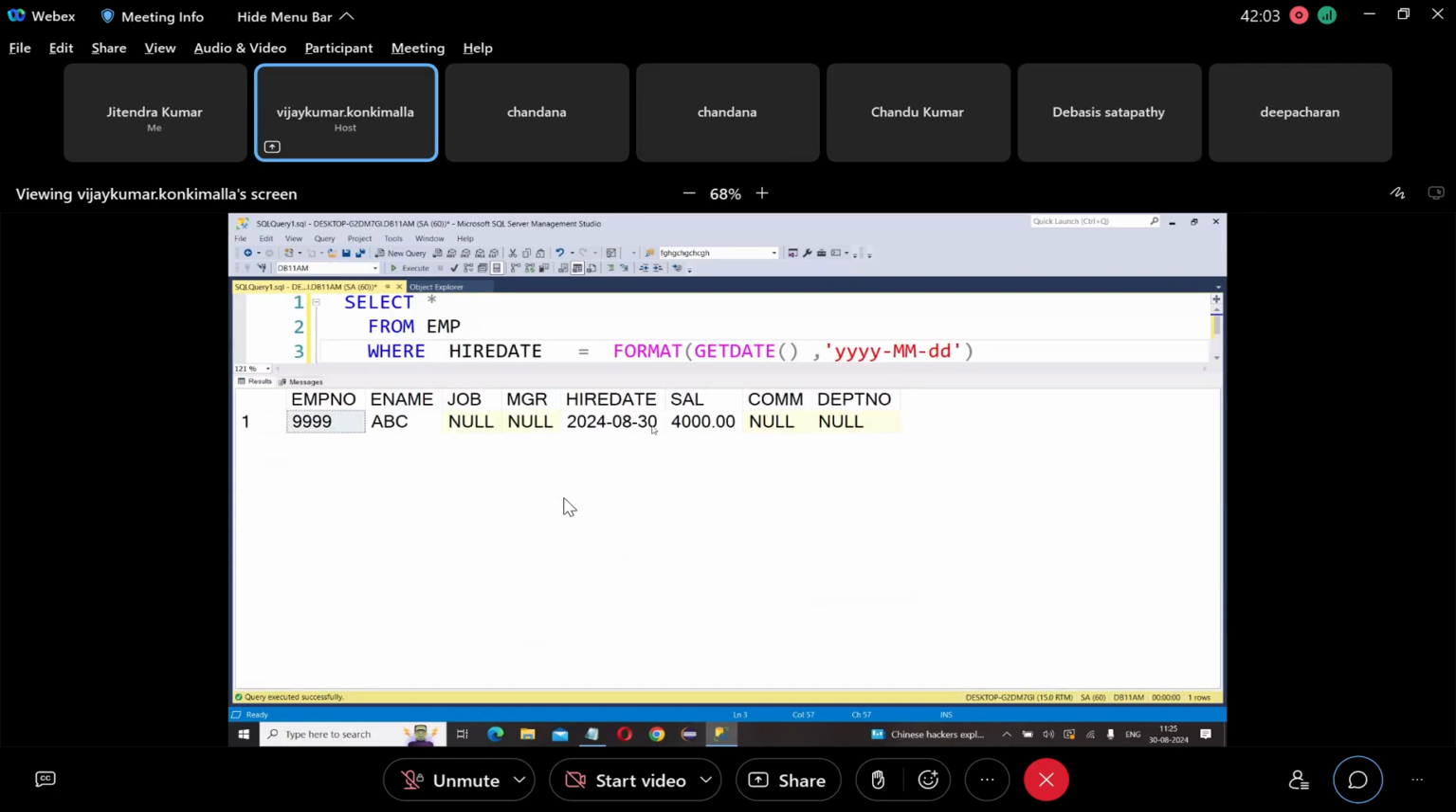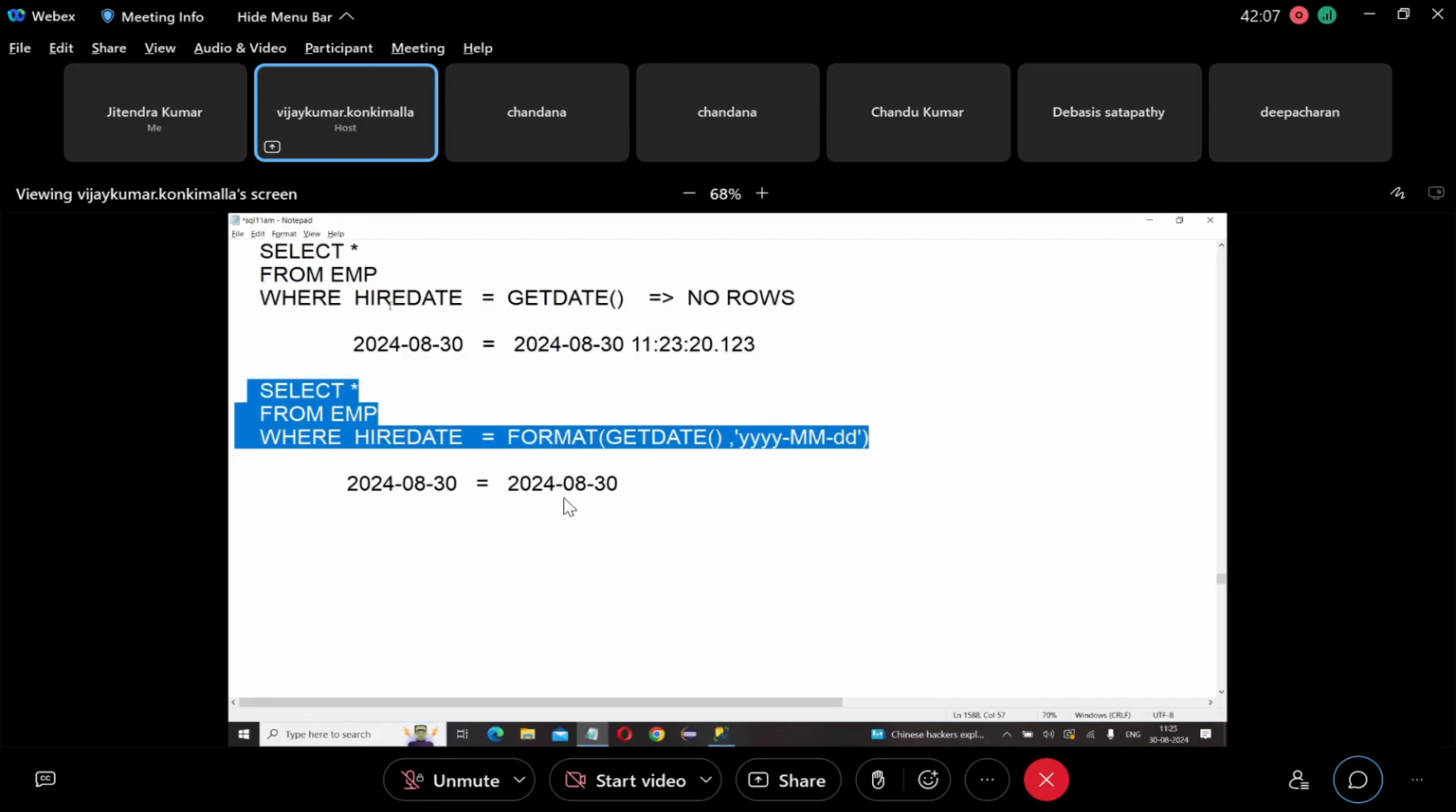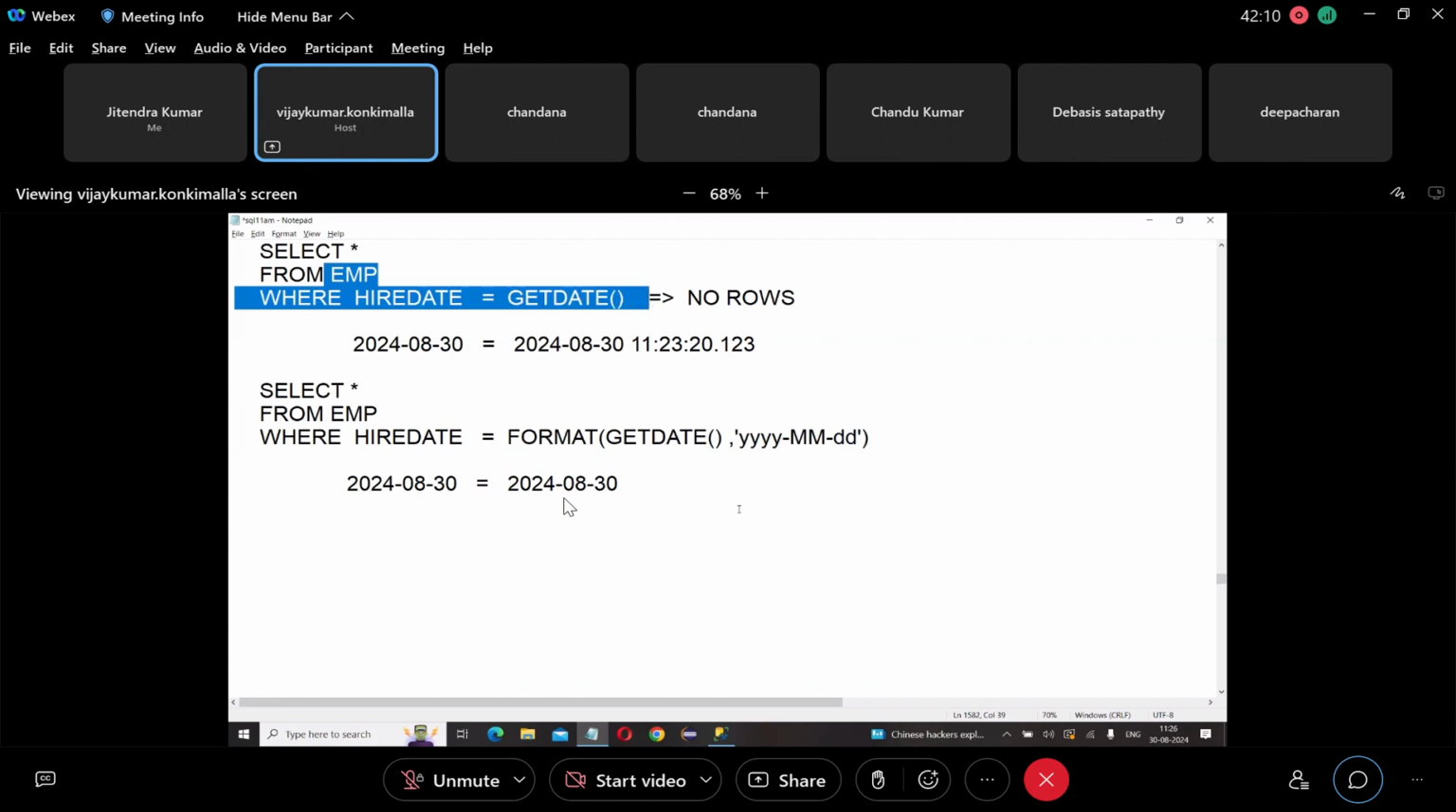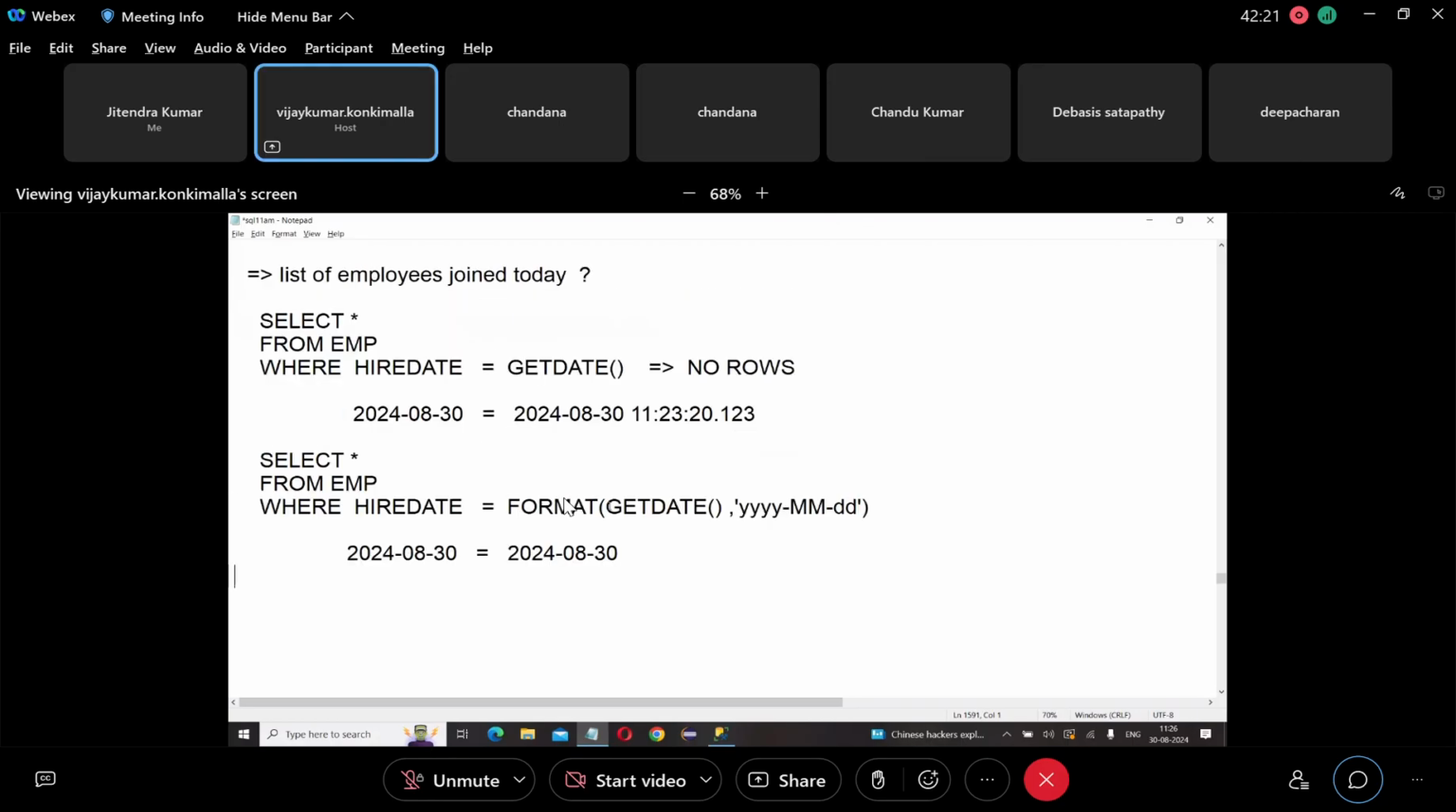So there is an employee who joined today. Is it showing that employee row or not? Yes. What was the problem with the previous query? Date and time. In this one, we are getting only the date and comparing only the date, not comparing the time. That is where the FORMAT function is useful. In a number of applications, you fetch today's data.